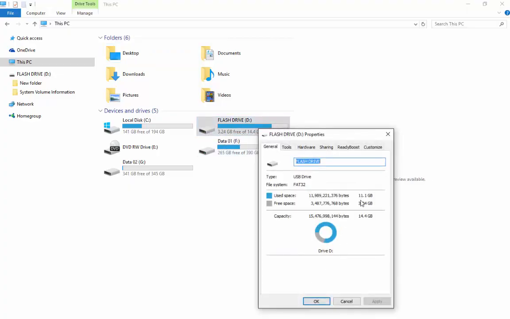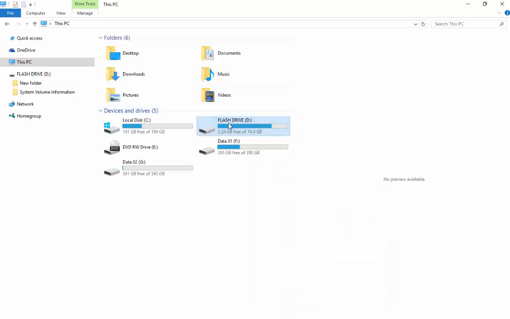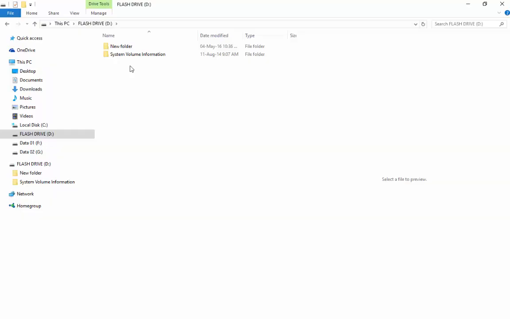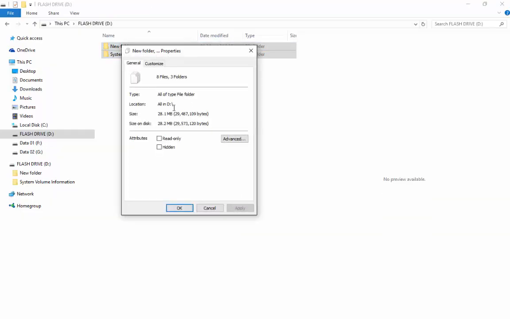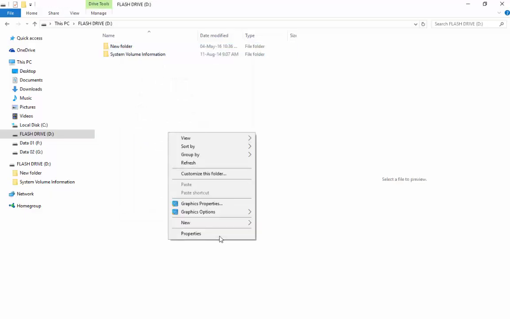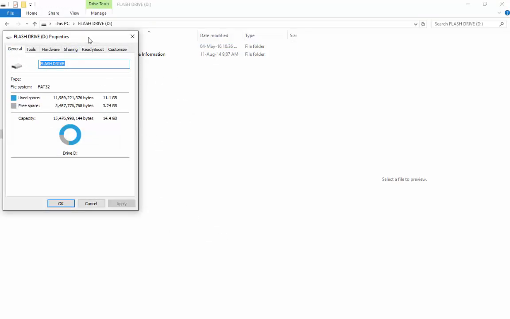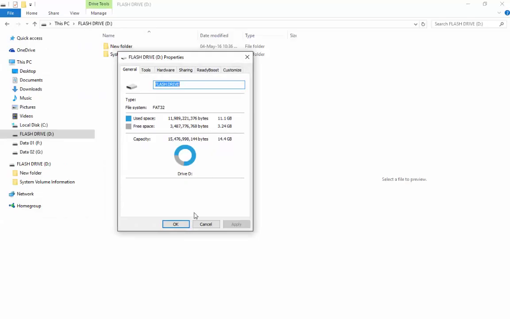Open your My Computer and check the flash drive properties. Now open the flash drive containing the folders, and check the properties of the folders. You will see a huge difference in the size of the folders and the properties of the flash drive. So it means a lot of files are missing.